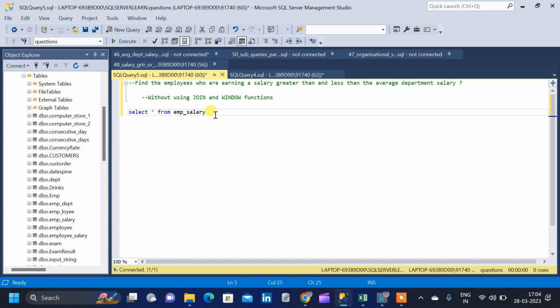In this video, we will solve a query which is frequently asked during interviews. The question is, find the employees who are earning a salary greater than and less than the average department salary. And there is a specific condition which is given, that is, in the query which we write, we should not use join and window function.